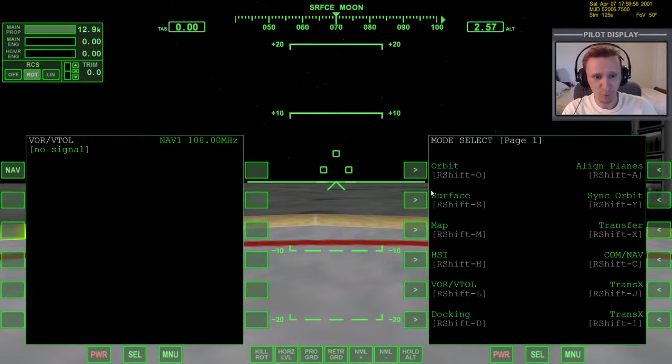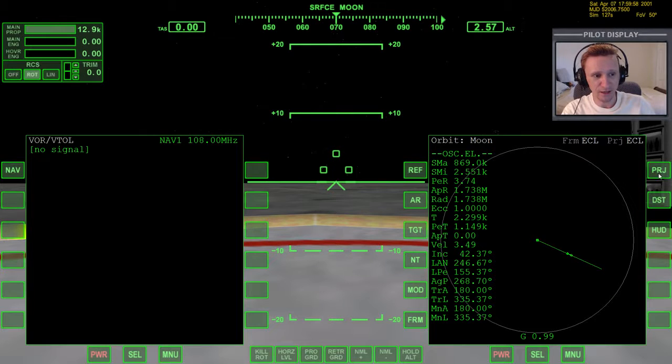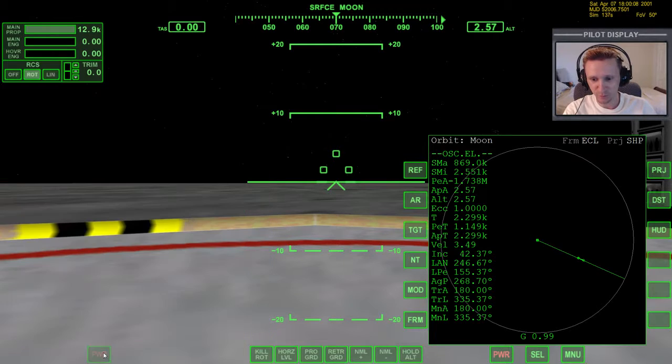I'm going to bring up Orbit MFD on this side, and we're going to change the projection to ship like we always do. We're going to change the distance so that it's PEA and APA. Frame of reference for this particular case doesn't matter. We don't even really need the second MFD, so I'm just going to shut it off so we have one less thing to look at.